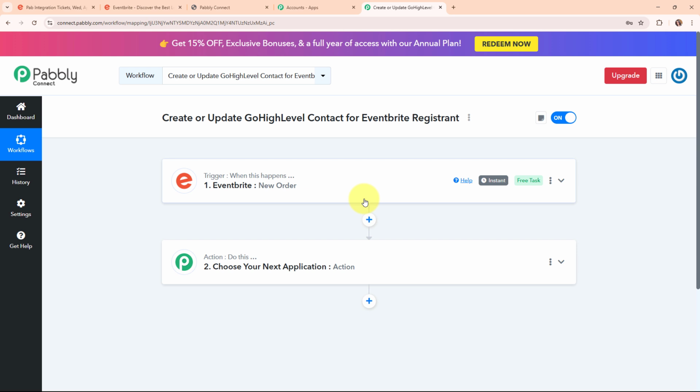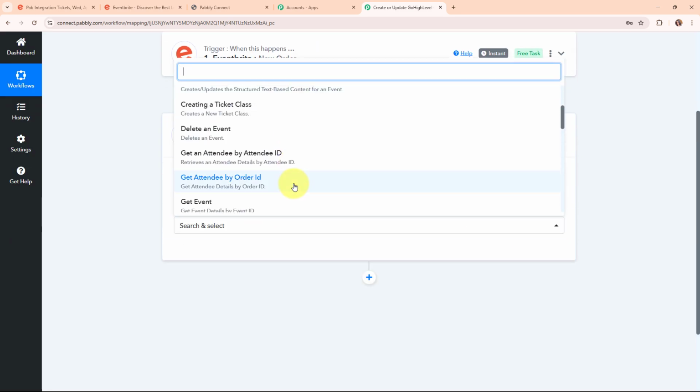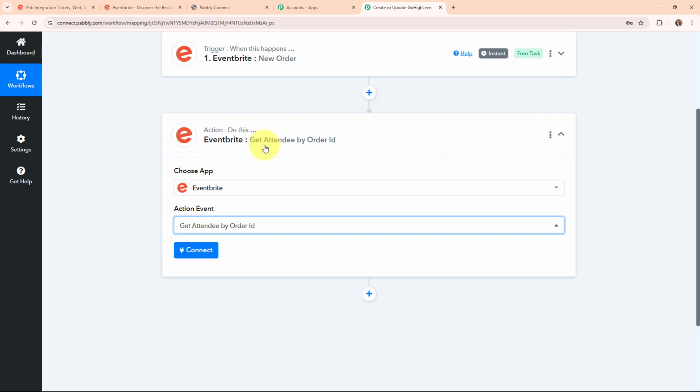So now here to get the customer details, what I need to do is extract or retrieve the customer details. So here to get the customer details, we are going to select Eventbrite in the action step again. And this time I'm going to select my action event as get attendee by order ID. So I'm going to click on this connect.